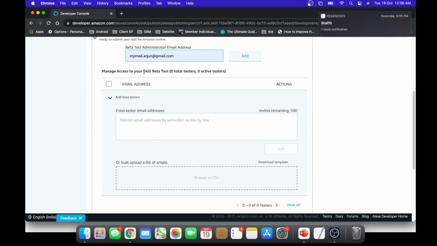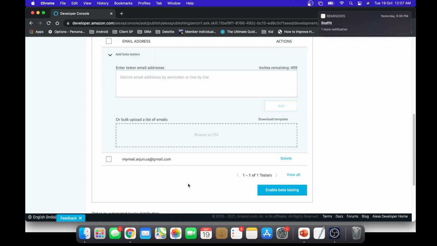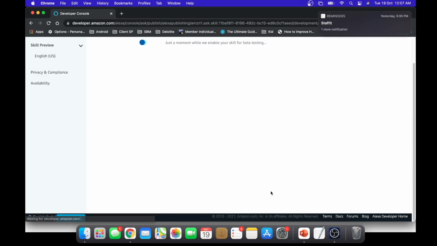Now, next is you can send this to up to 500 testers. So here you will have to put a comma separated or semicolon separated list of email IDs. As I said, I'm not going to do a real beta testing for this, as this was just a tutorial for you all. So I will go ahead and put another email ID of mine. I've added that email ID now. It's in here. Now I will just say enable beta testing here.